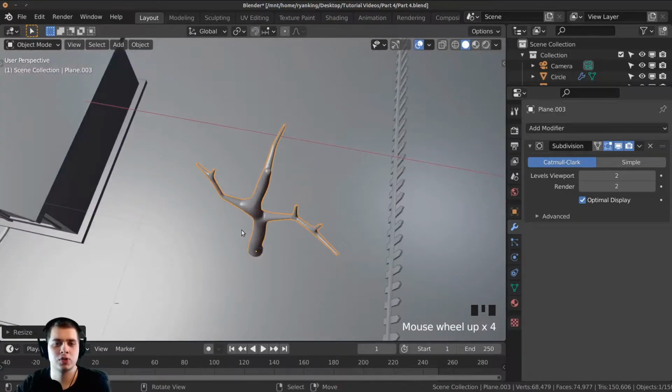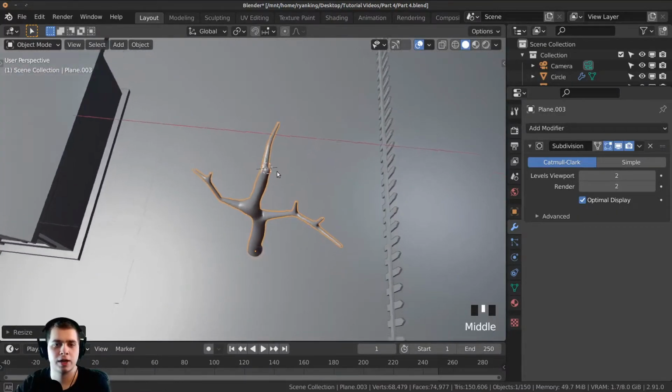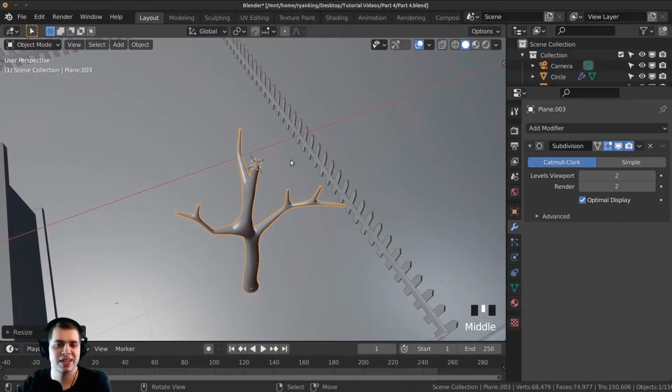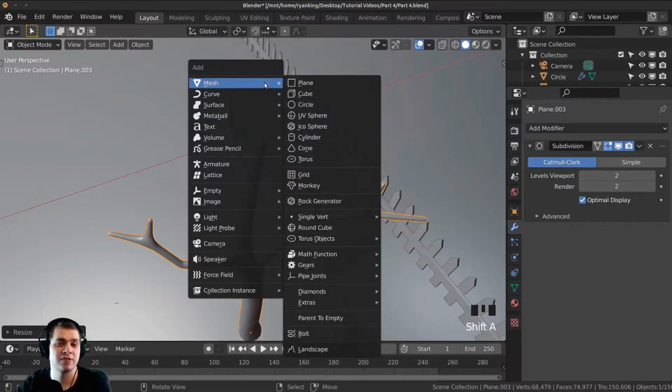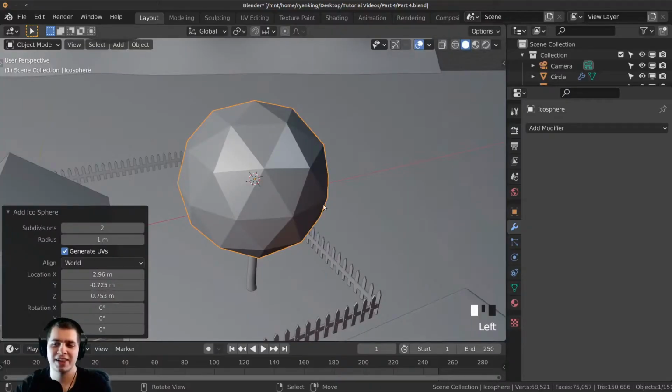All right, I'm going to place my 3D cursor right here. Remember, you can hold down the Shift key and right click to place the 3D cursor. Now I'm going to press Shift A, and I'm going to go to mesh and add a UV sphere. So what we're making now is like the bushy part of the tree where the leaves are. So add an icosphere. And this is a stylized tree, so for something like this it will look pretty good.